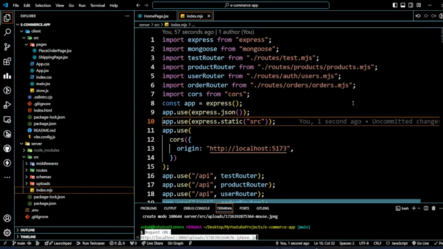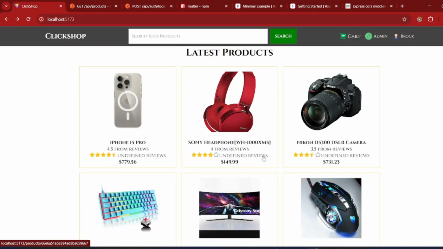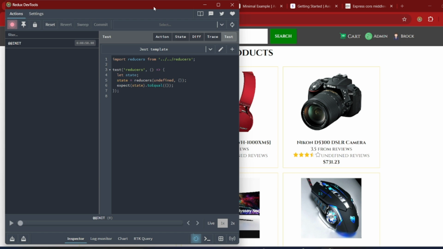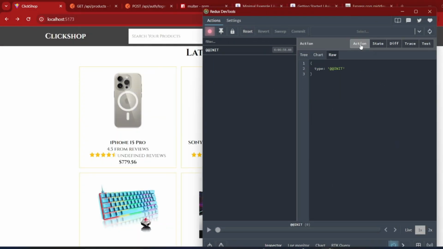Okay, so we have done with rendering the data from backend using Axios, and we are not using the Redux that we set up earlier. So for that purpose, let me open the Redux dev tool here so that you can see easily. For now we don't have anything, we have an empty state. So for now I will set up this reducer, and let's see what will happen.